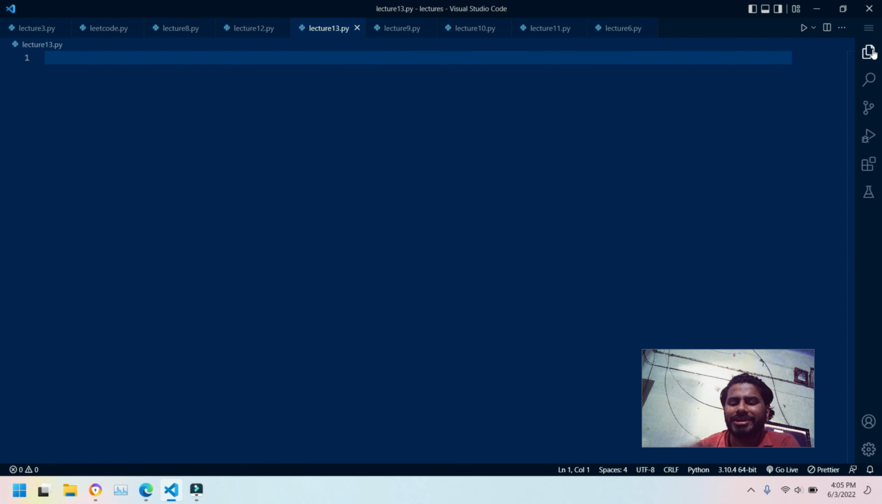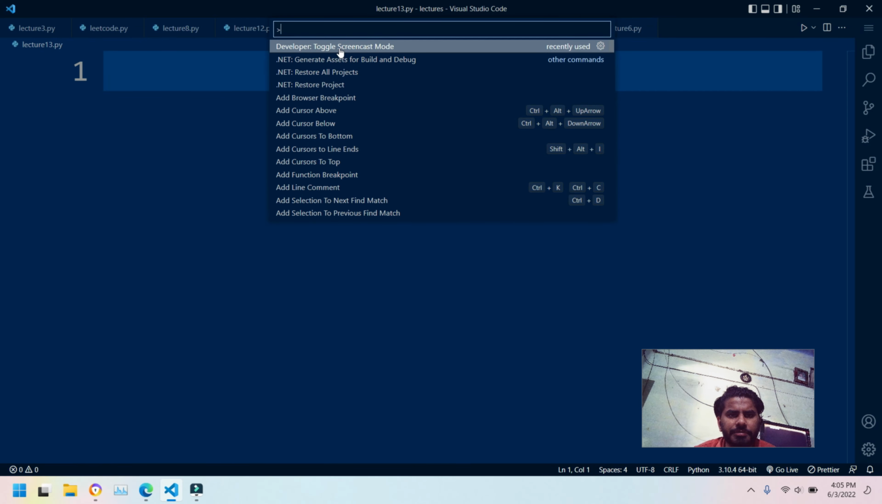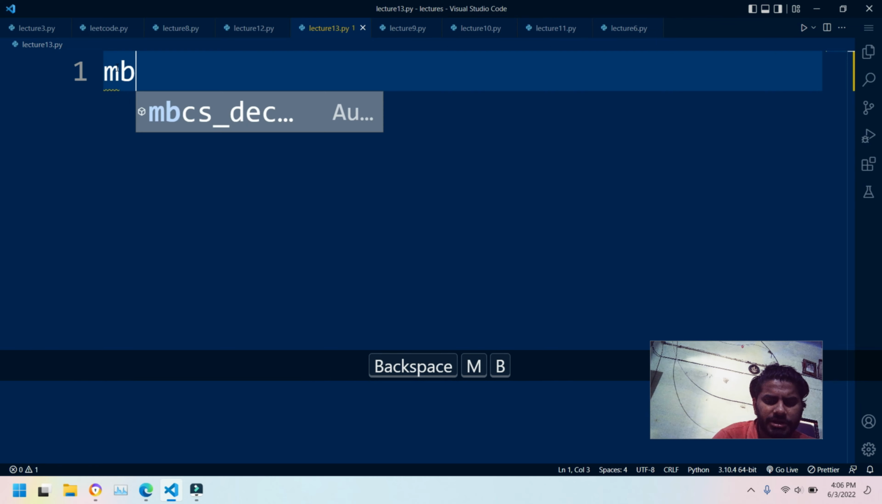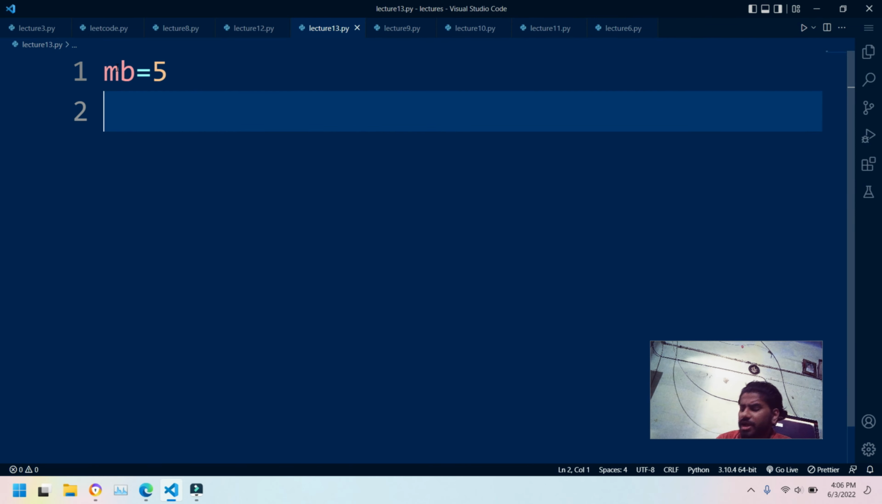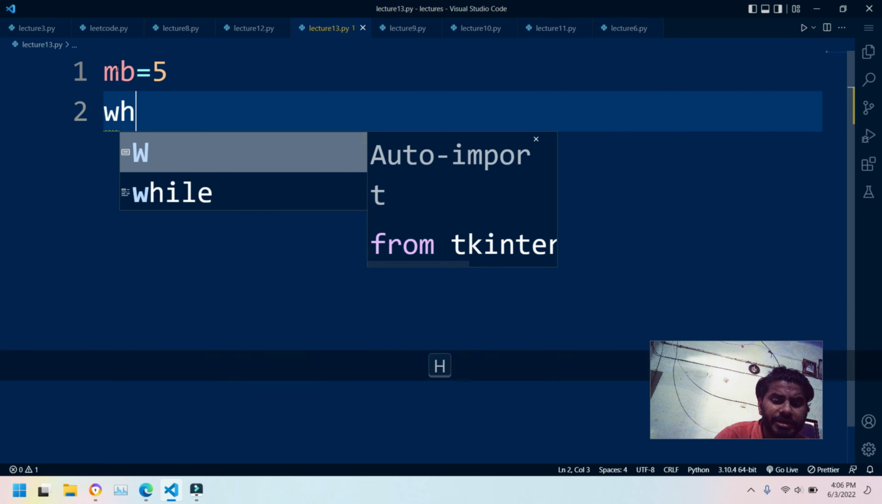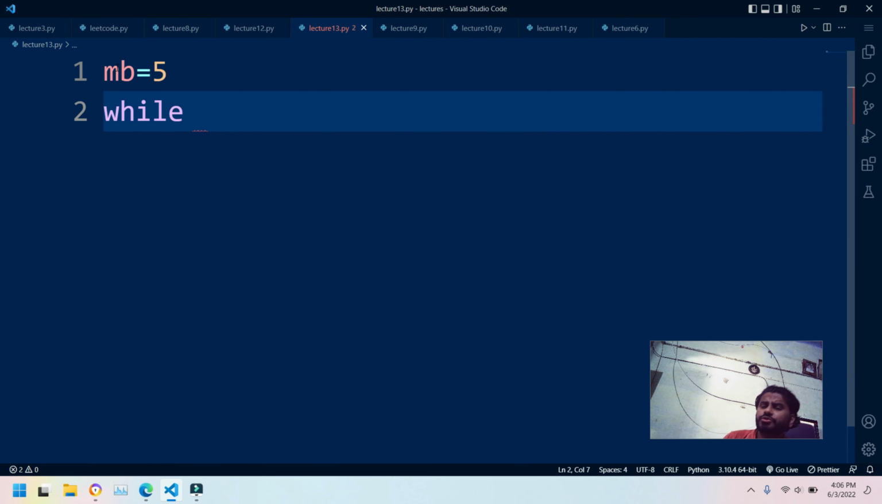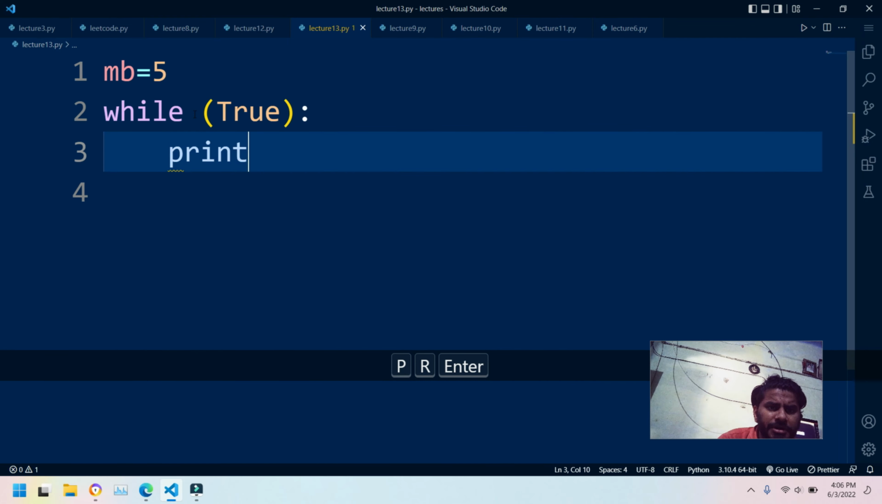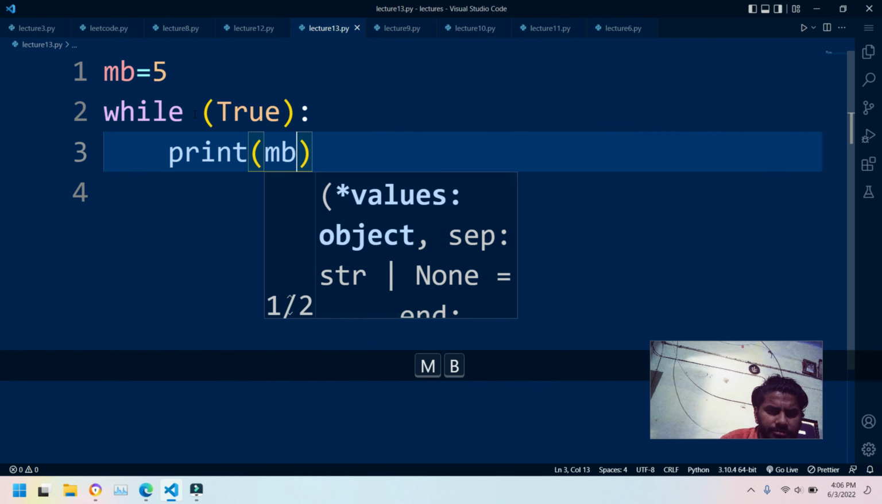Only the current iteration, whatever is in process, will be skipped because you used the continue statement. So without wasting our time, let's create an application. I can create a variable, like mb equal to 5, and here I can write a while loop. We already covered the while loop in the previous video, so you can go through that video as well if you have not watched it. While True, inside that I can print the value of the variable that I declared.